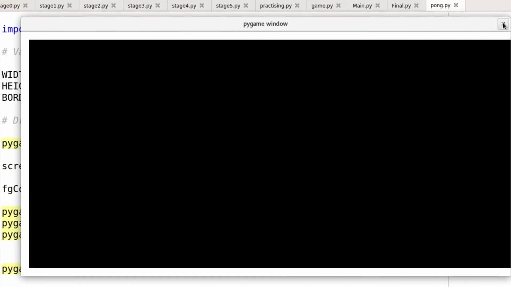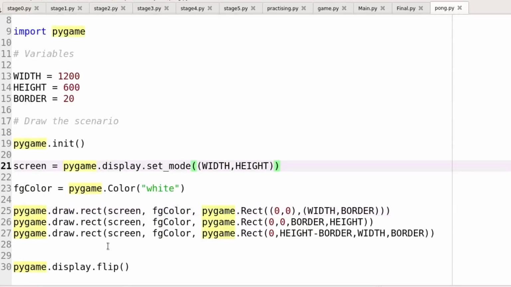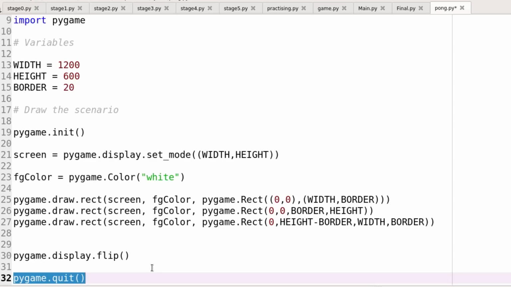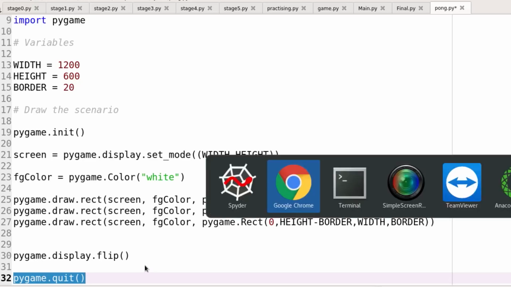And the only way to close this is to using a function called pygame.quit. By the way, this function will not work in all operating systems easily. So if you're using a Mac, you need something else that I will not be covering here. But if you do that, yes, so that disappeared now.